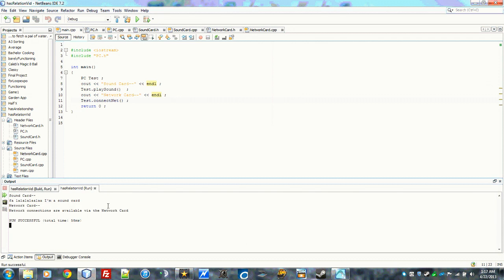And we'll run it. And here again you see network card, and then the cout, network connections are available via the network card. And that's pretty much what you do with a HasARelationship. You can just keep going on with this and create as many components as you want. And I've given you the very basics of what you need to do to make a HasARelationship work. And just make sure you keep everything straight.